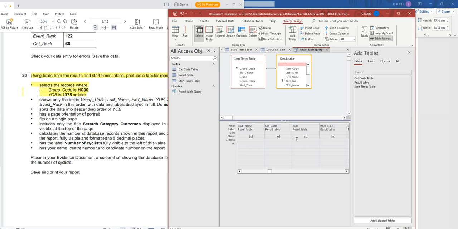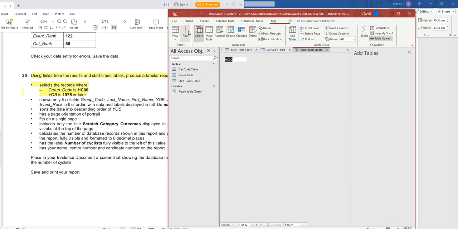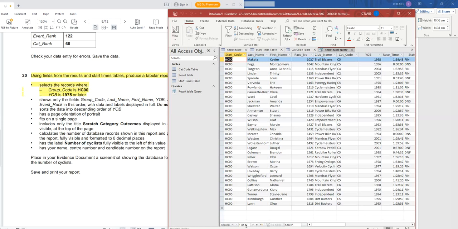So that would be 1975 or later, which means it's going to be greater than or equal to 1975. Anything from 1975 and later. So when you run it now, I have only 32 records. You see YOB is 1998, anything from 1975 and afterwards. Now my query is ready.